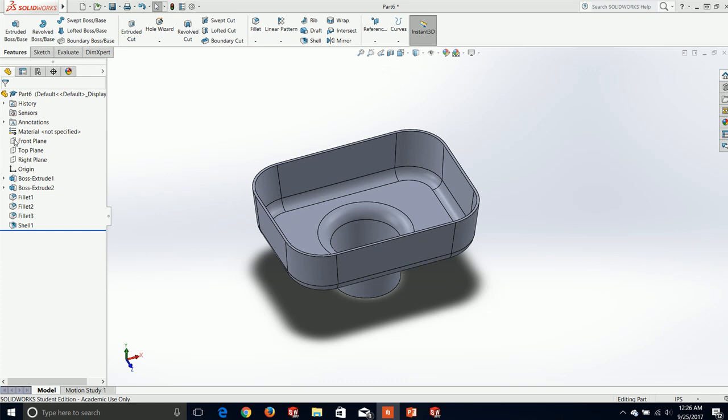So we've gone over a couple of different new features, how to create design tables, as well as increased our knowledge of reference planes and axes.